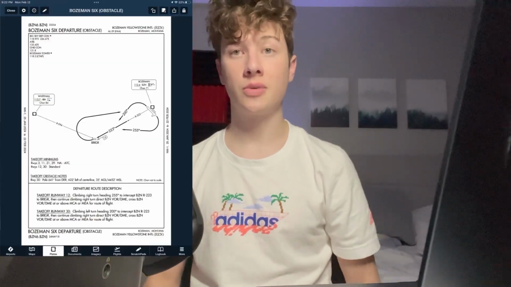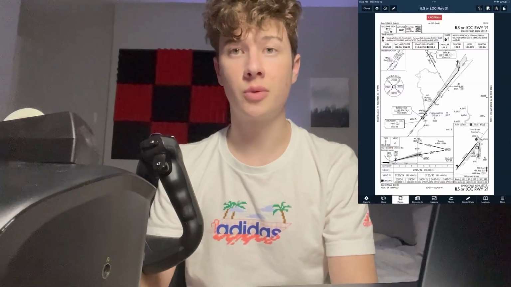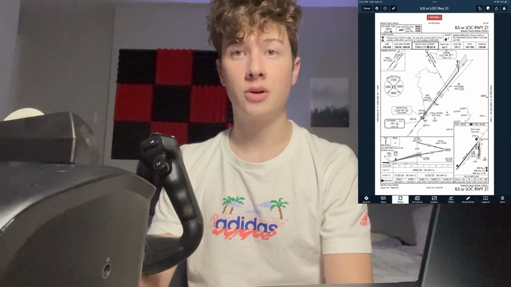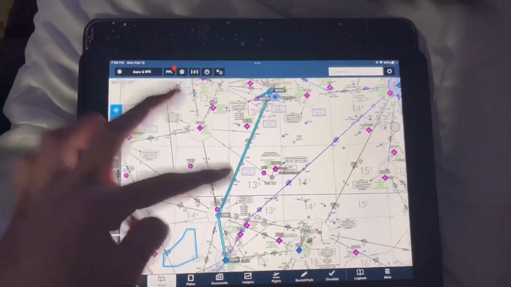So regularly from my home airport, the main departure procedure that all civil aircraft use is the Bozeman 6 departure, pretty much going in any direction. So that's the one that I filed for the departure. And then for the arrival, we're using the ILS to runway 21 approach in Idaho Falls, which is their main approach as well. And it comes straight off the Du Bois VOR, which is where we are flying from, or coming in from.